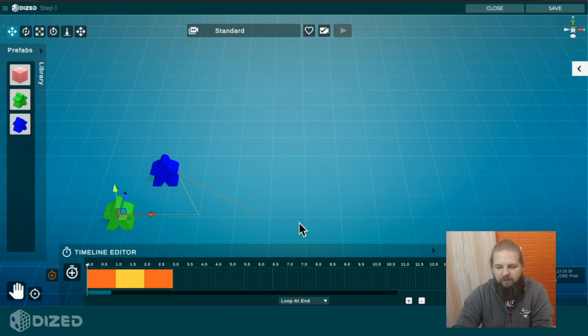If it's a step where players need to do something, so the tutorial does not go forwards automatically, then I would absolutely loop things, just to keep showing players over and over again what they are supposed to do right now before they continue with the tutorial. And that's how you animate things with Dized.